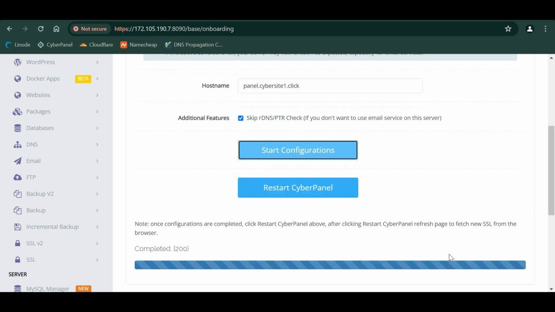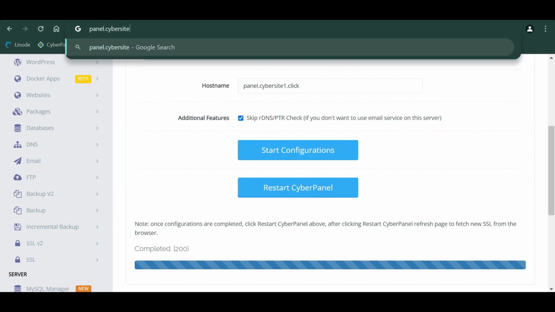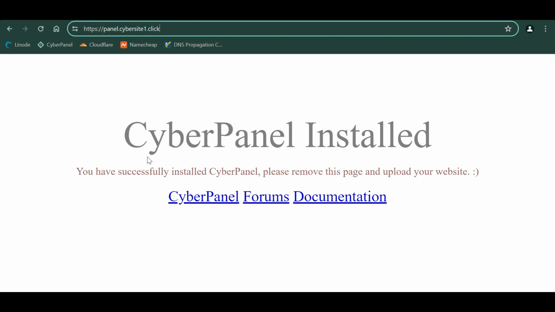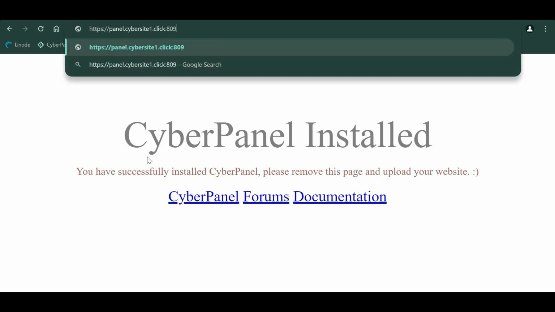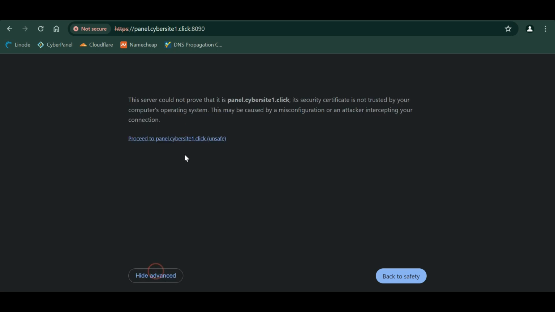Okay, so it looks like it's done, and it's showing this restart CyberPanel option, so I'll just click that. I'll just go direct into our site. So it was panel.cybersite1.click for me, and then you can see, so that's actually the main site, but if you go :8090, that's how you'll be able to access this. So click advanced and then proceed.